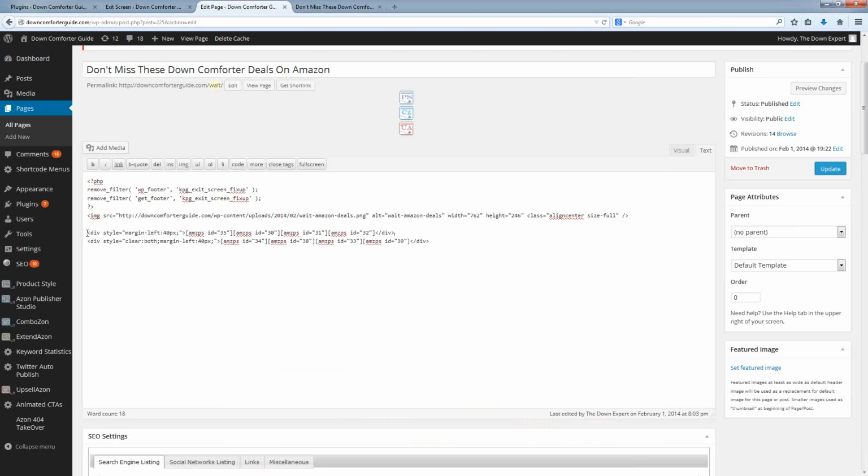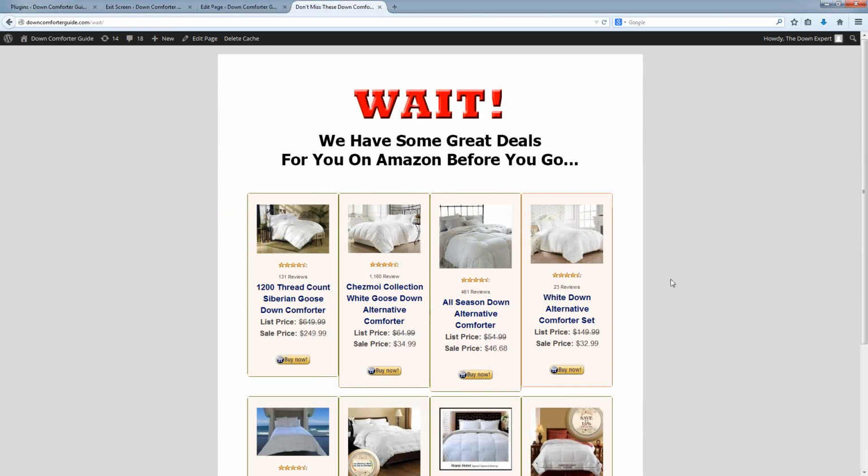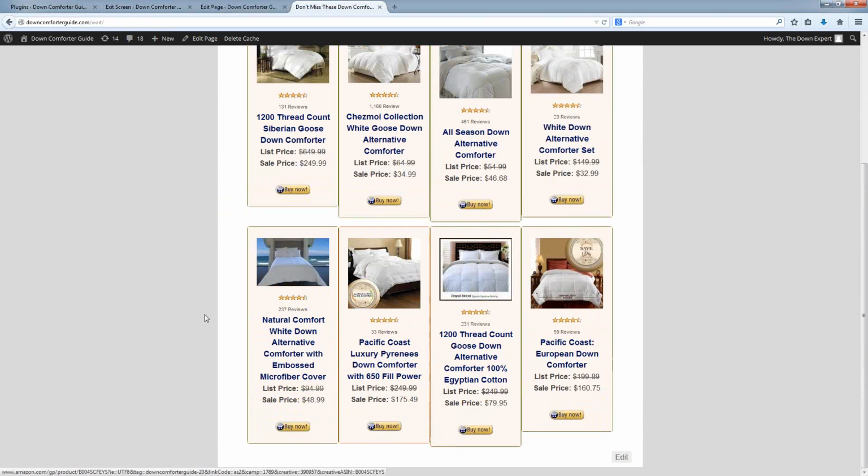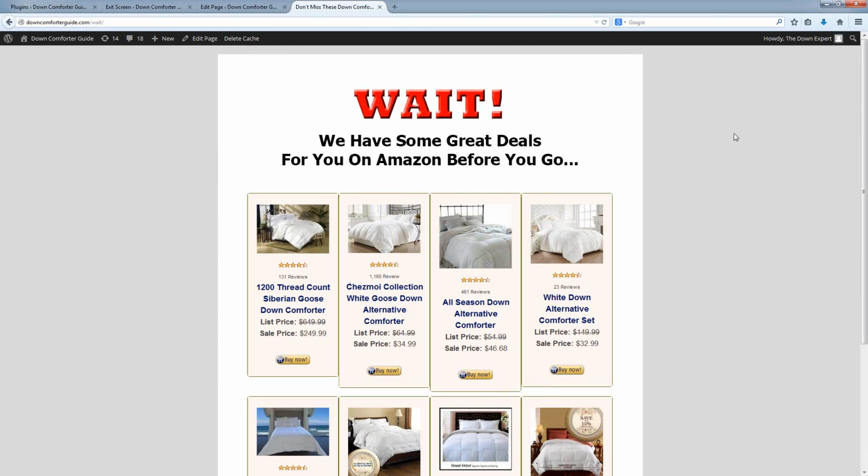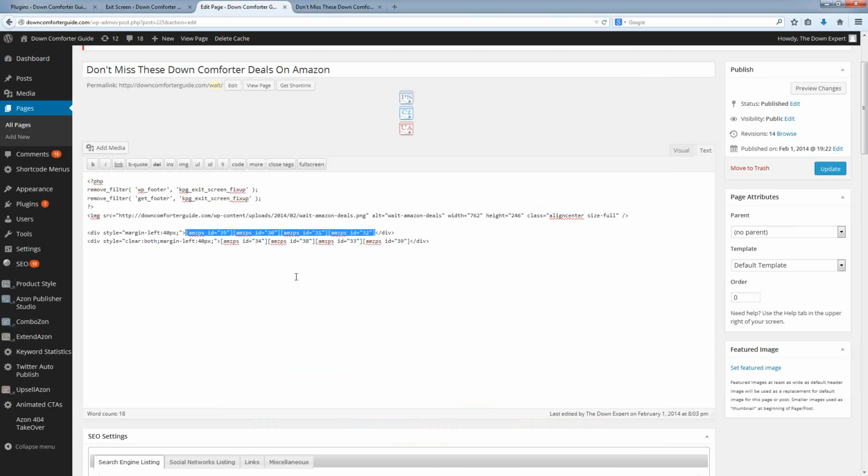Then down below it, you just put what it is that you want the visitor to do, the ultimate goal here. For my site that is an Amazon affiliate site, I have put in product style advertisements. These short codes right here are then replaced by my plugin product style, and it turns it into these different Amazon ads for down comforters for me.